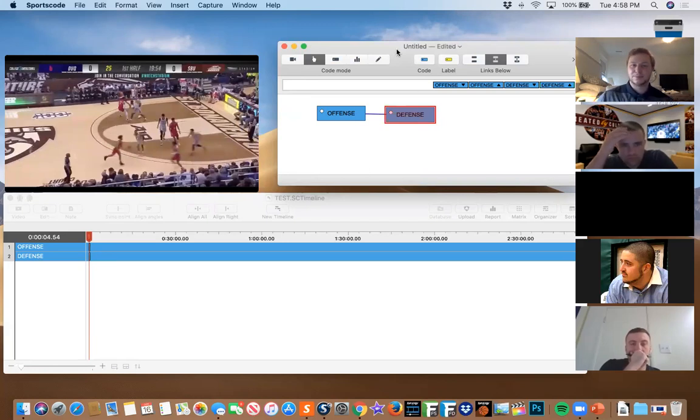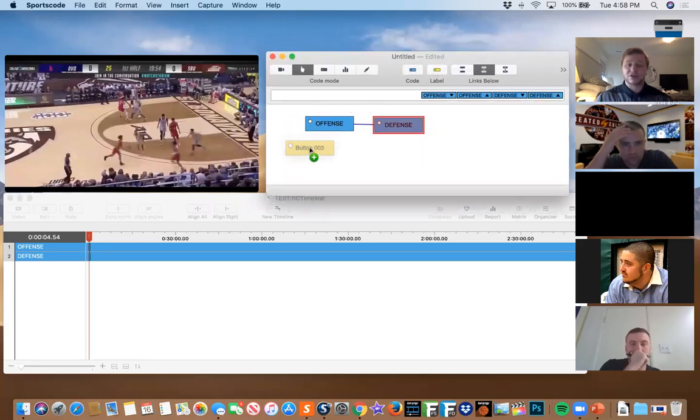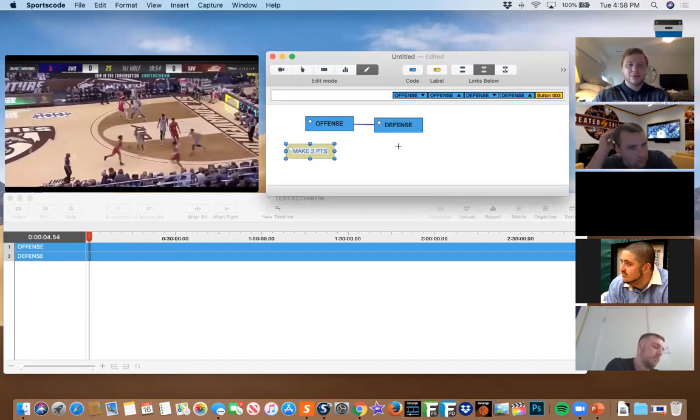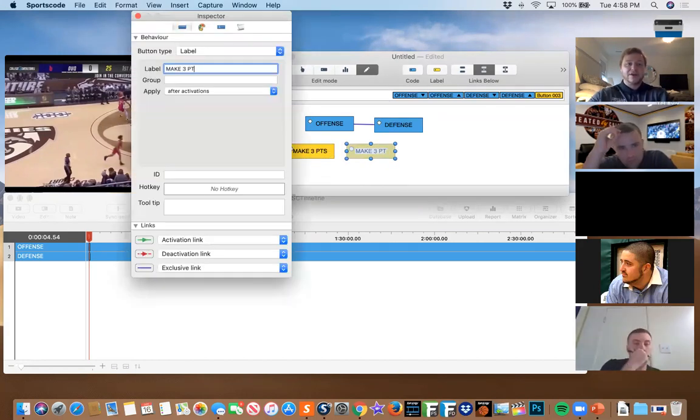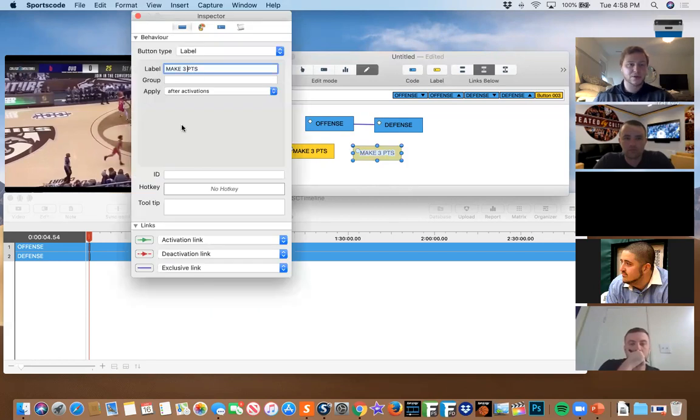But the important thing, and it saves a ton of time, is creating labels with these. As you guys saw before, I had one that said make 2 points or make 3 points. So you go in and you can have all these labels to denote what the possessions look like, and you can have them on both offense and defense. And this is exactly what that looks like: make 3 points, make 2 points, whatever it is.